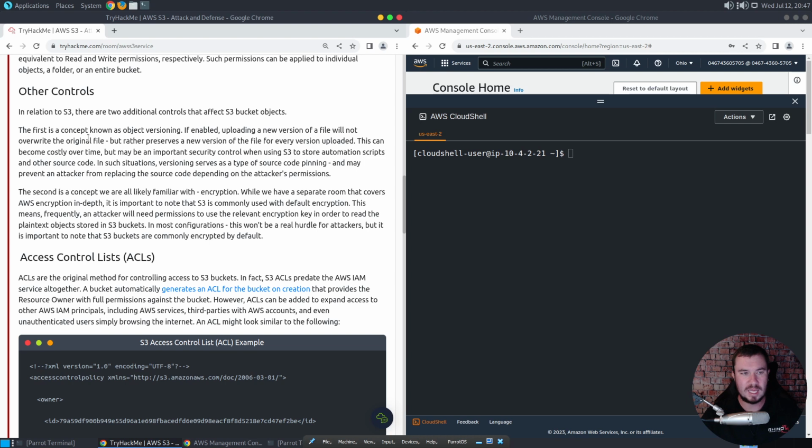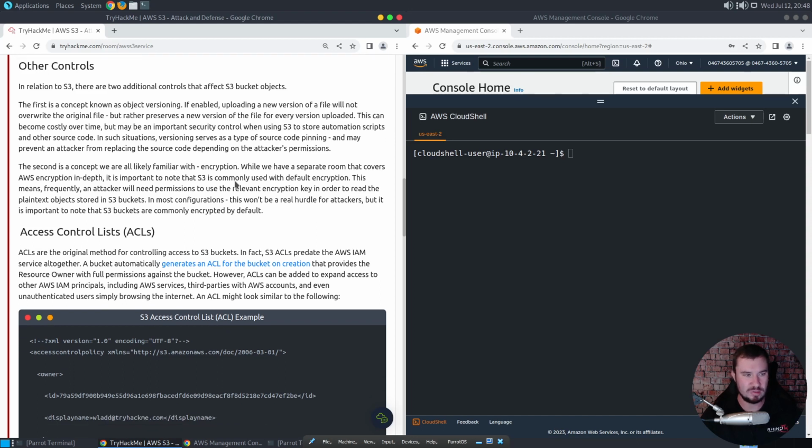The first is a concept known as object versioning. If enabled, uploading a new version of a file will not overwrite the original file, but rather preserves a new version of the file for every version uploaded. This can become costly over time, but may be an important security control when using S3 to store automation scripts and other source code. In such situations, versioning serves as a type of source code pinning and may prevent an attacker from replacing the source code depending on the attacker's permissions.